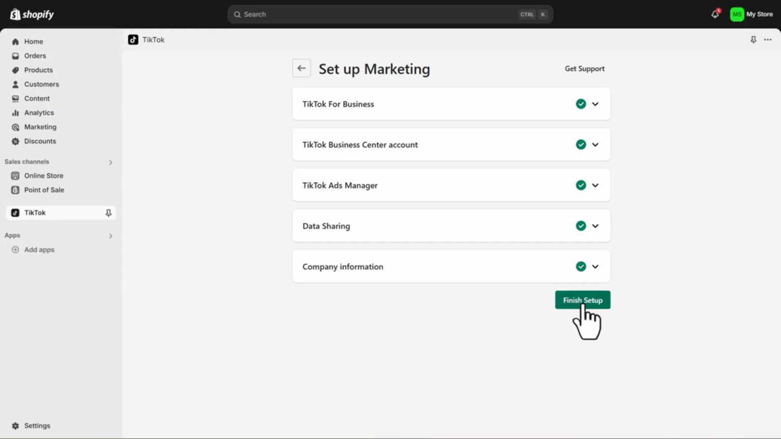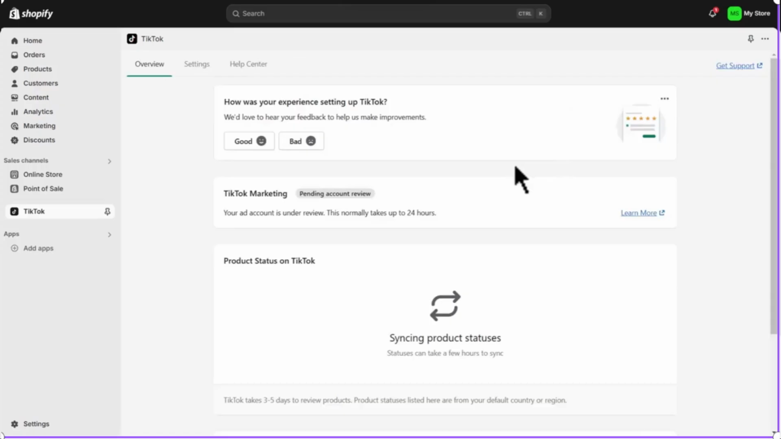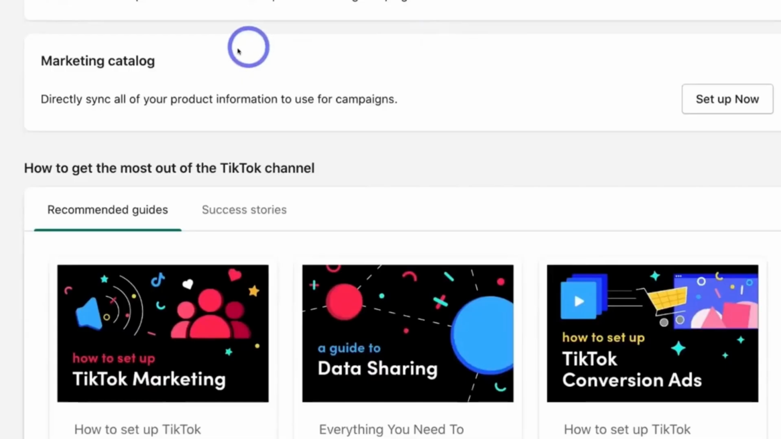Next, we can come down and click on Finish Setup. So as you can see, our ad account is currently under review. This normally takes up to 24 hours. While we wait for our ad account to be reviewed, we're going to navigate down the page and locate Marketing Catalog and then click on Setup Now.